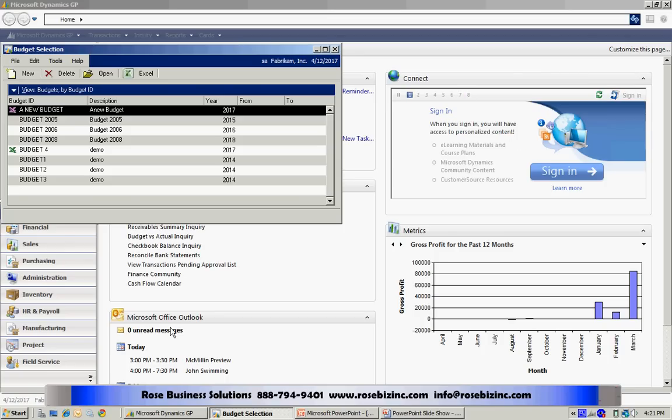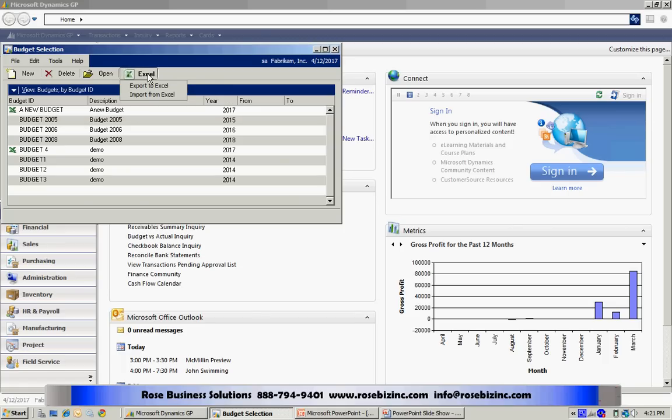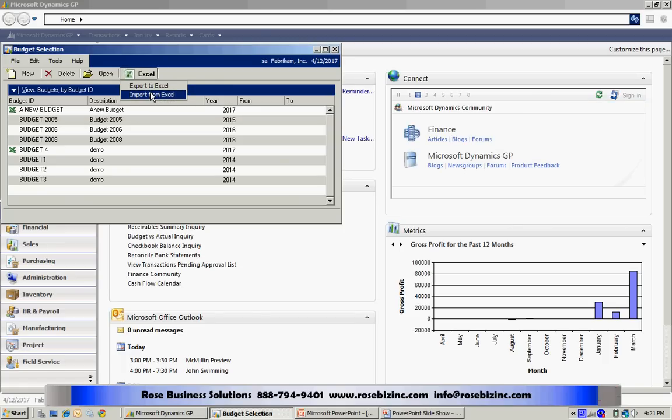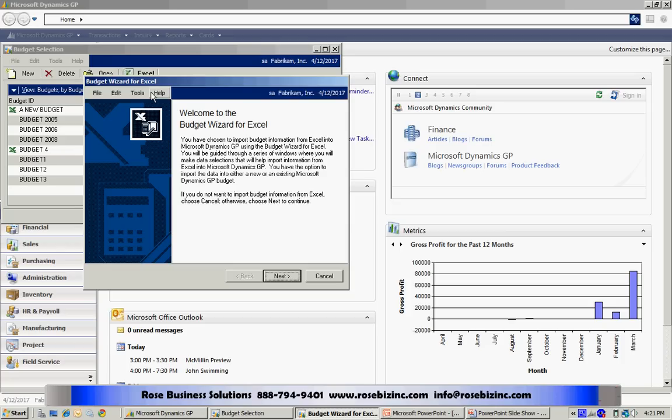Back in GP, we can see the new budget that we have. This is the one that we just created. Now what I want to do is import it back into GP. So I'm going to hit Excel, Import from Excel. A wizard comes up again. Let's go through the wizard.